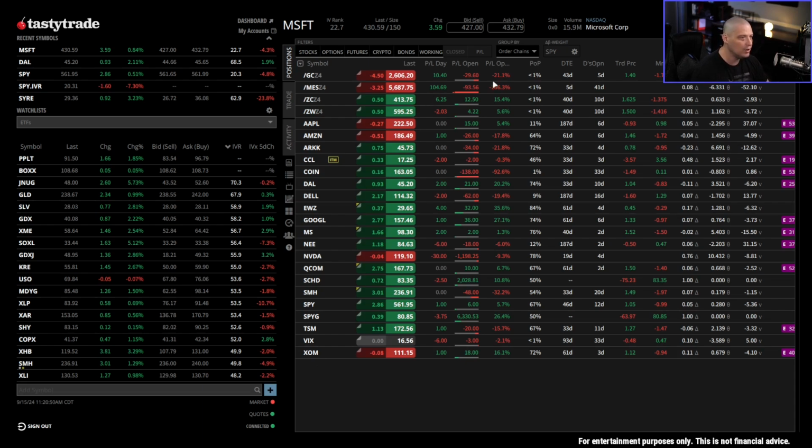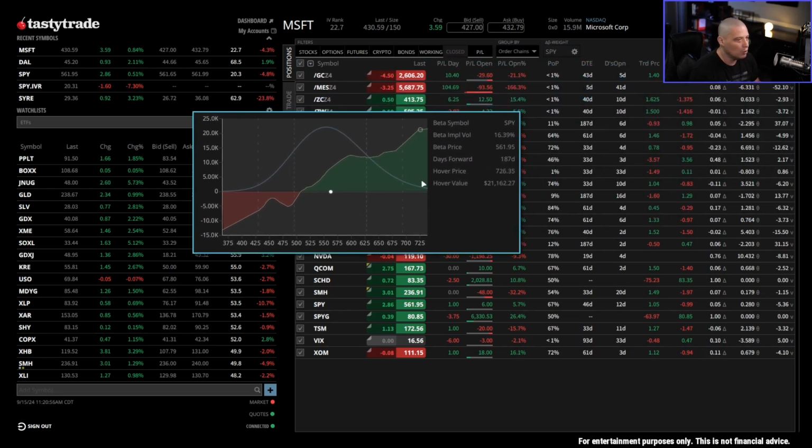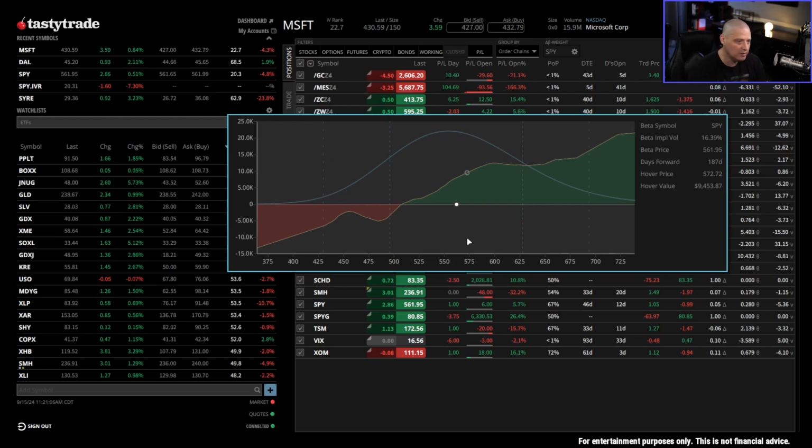One interesting thing you can do is click on the P&L graph. There is this P&L button here. Click on that, and that gives you a great representation. This is basically your risk profile for all of your positions. So it takes all of your positions and it beta weights them. It beta weights the price to SPY. It also beta weights their implied volatilities and gives you a pretty good representation of what your overall risk is in your portfolio.